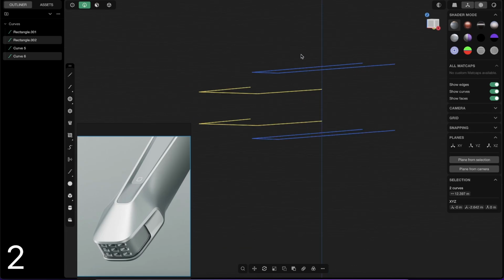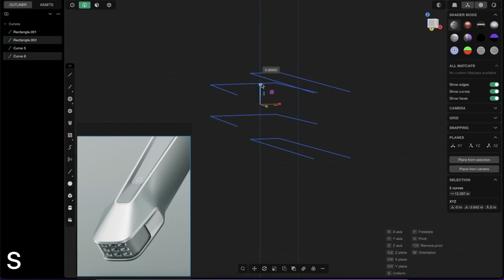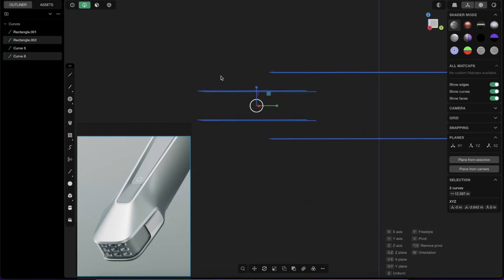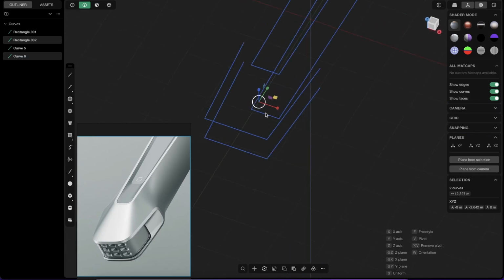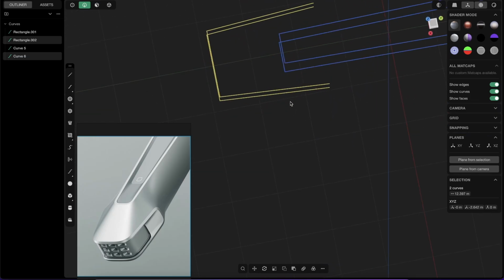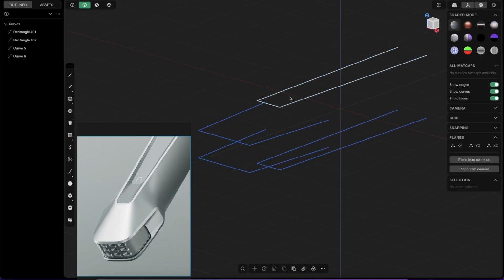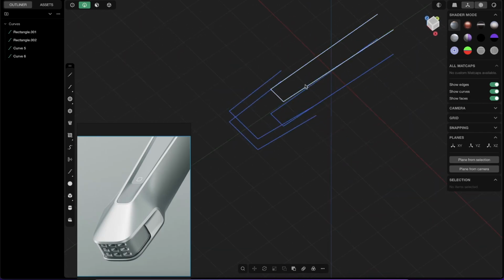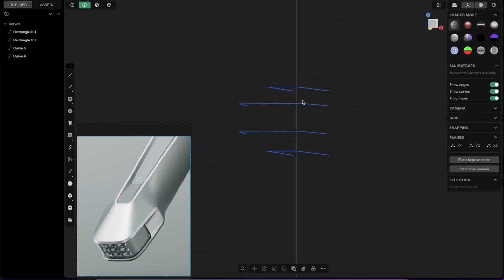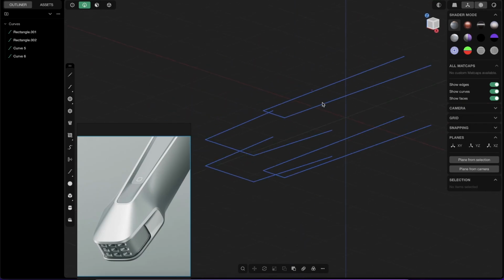And let's select them both, press S, because I just want to scale them a little bit more in the middle. So something like that. And maybe both curves are selected. Maybe I just bring them a little bit closer to this thing. Okay, so you see we have some very, very simple boxy shape here.